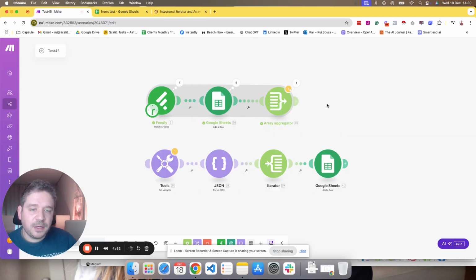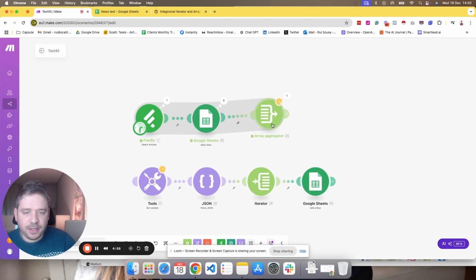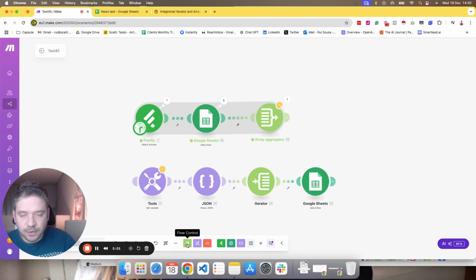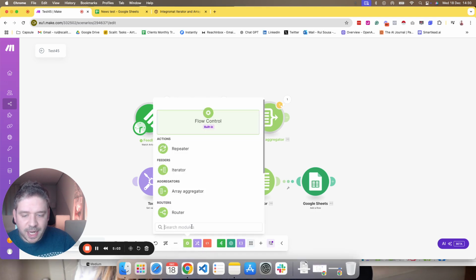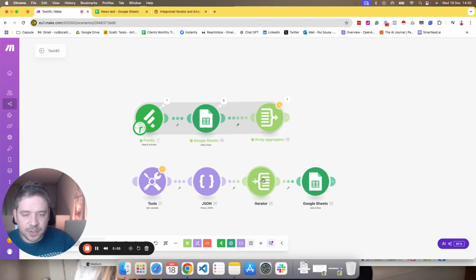So let's start with the aggregator, okay? I have this example here. This is the aggregator. Again, as I said, if you go all the way to flow controls, or you just type in Iterator or Aggregator, you'll have these two.